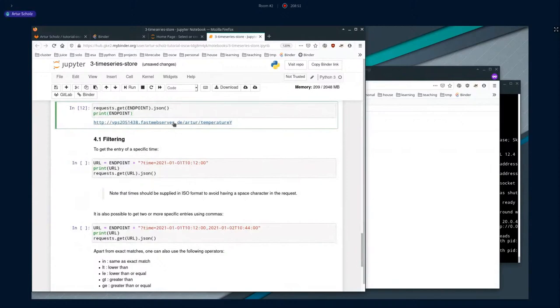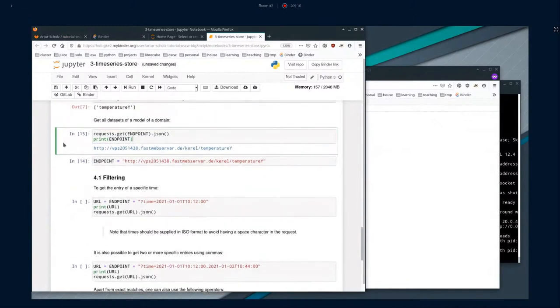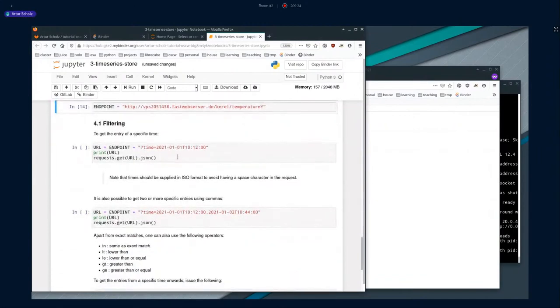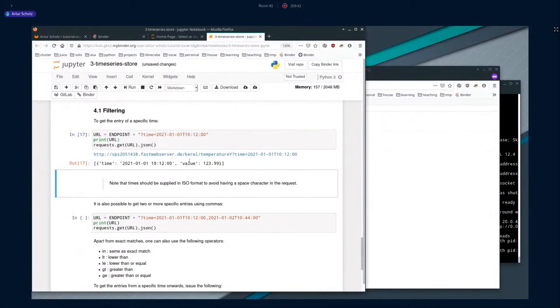And let's rename our endpoint. I make this. Good. I hope you're okay if I use your data now. So I say that the domains are separate, but nothing keeps you from using the other people's data. So let's do some filtering here. It's not filtering, you specify a specific time. You want to get the value of this. And you see I get exactly this entry back.